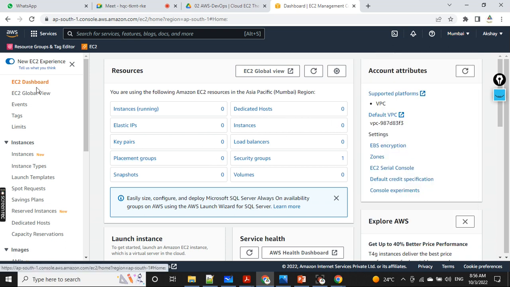So this is the EC2 dashboard. See, this is something highlighted, correct? Because that means I have used this key. If I click on global view, I can see the color change, correct? Same way.